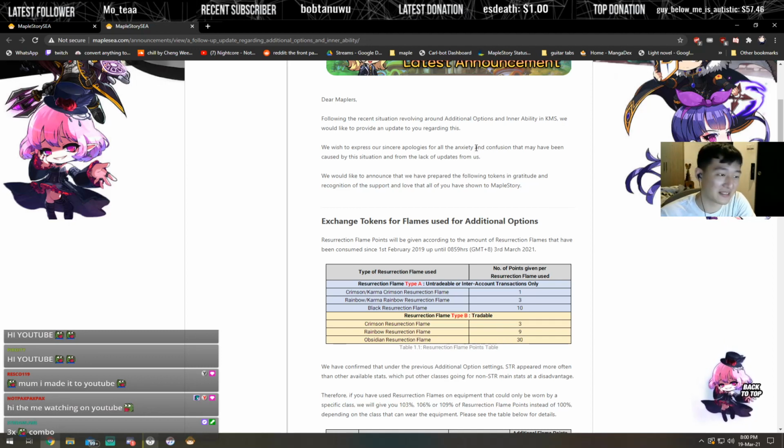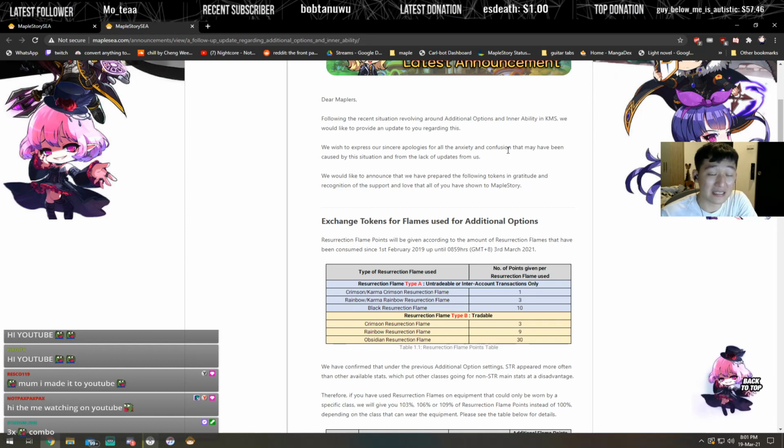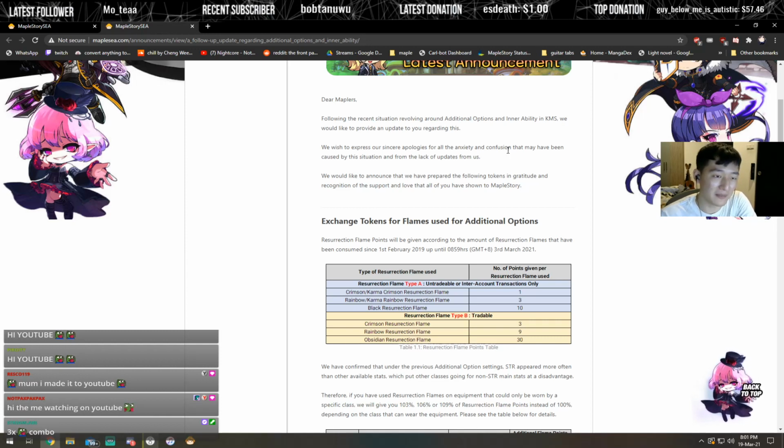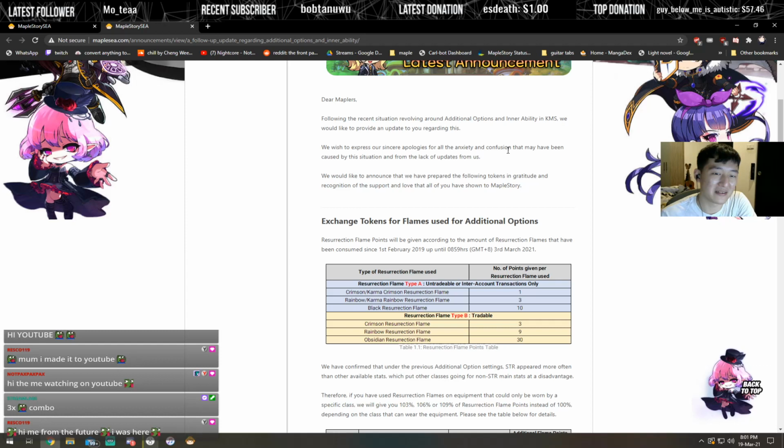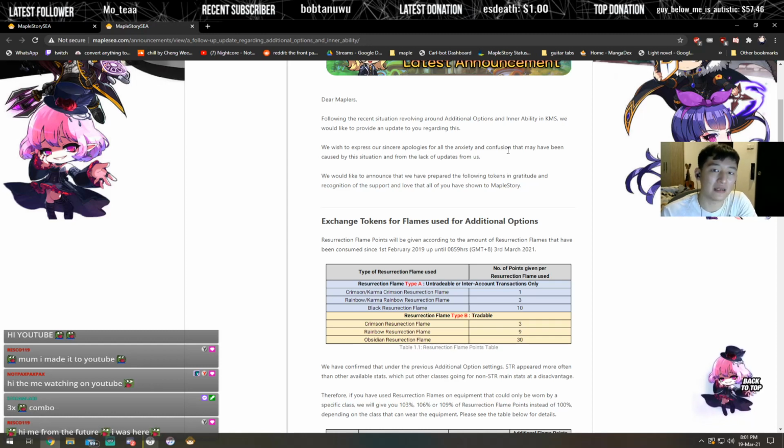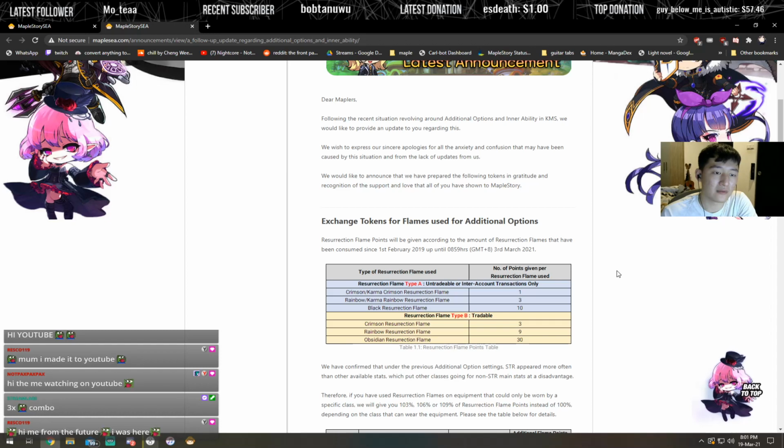The actual compensation. We're getting almost the entirety of KMS compensation, except for one part. I think some people will care, but I don't care about the honor, because we are not getting 100% back from honor. We're only getting 100% back in flames, or 103% to 109% depending on what class you are, and we're also getting the heartfelt apology package, which is great.